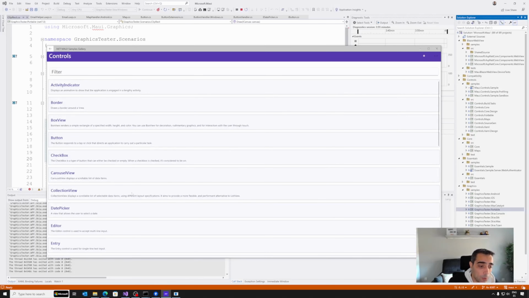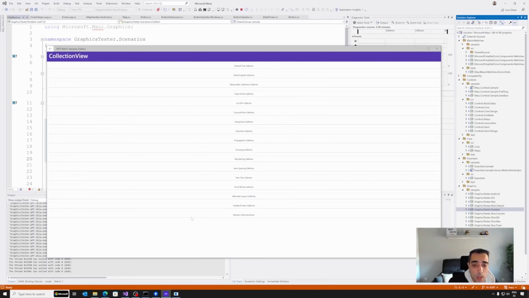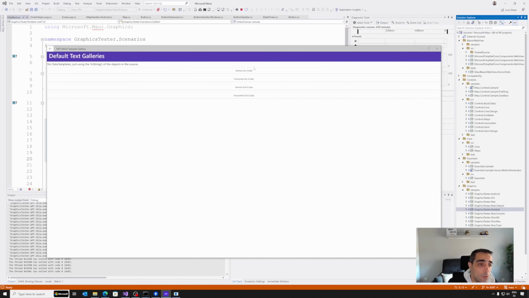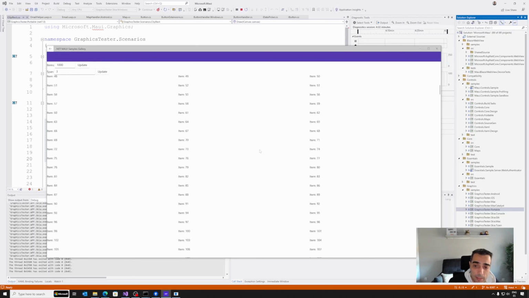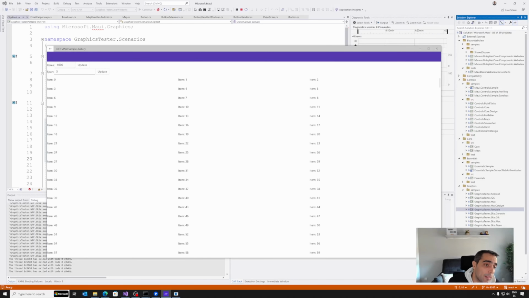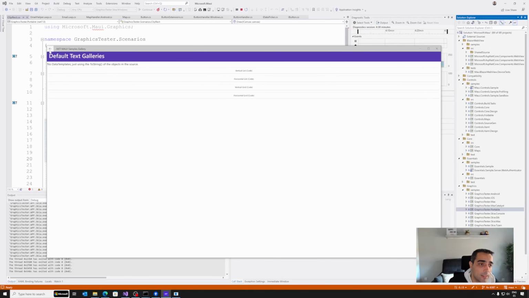You can access any of the controls, for example, collection view, and then inside every control there are different scenarios. For example, default test gallery is a scenario that will not use a template in the collection view. You will use the toString method to display directly the objects, and you can validate the vertical list, horizontal list, in grid, etc. So this is, for example, the vertical list using a grid, where you can validate with updating the different items, the span between the items, etc.